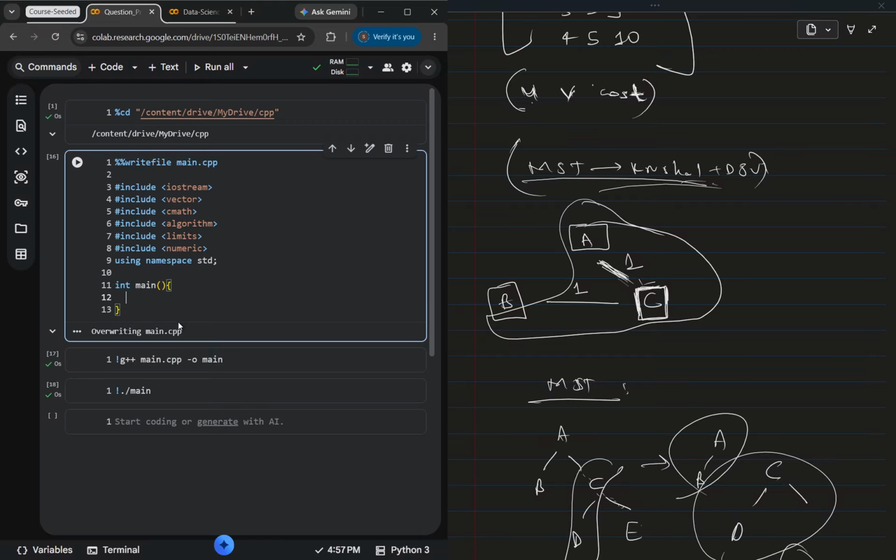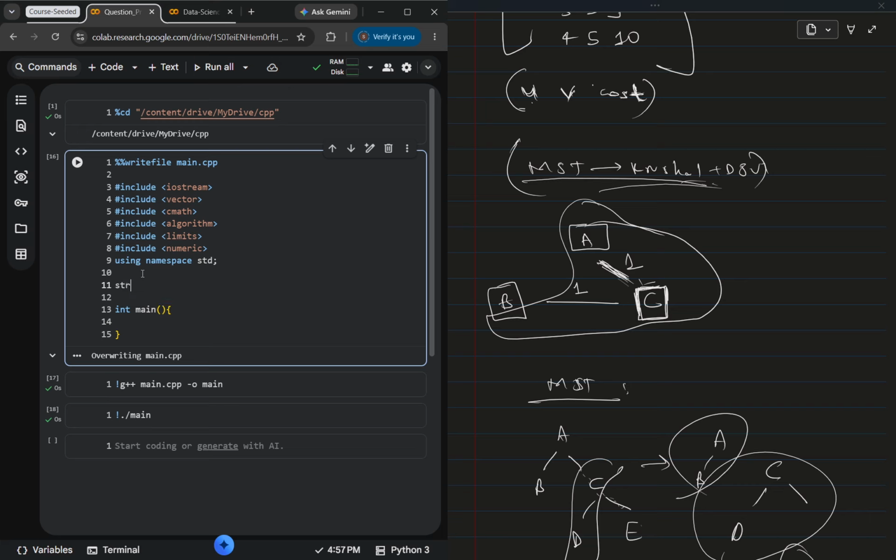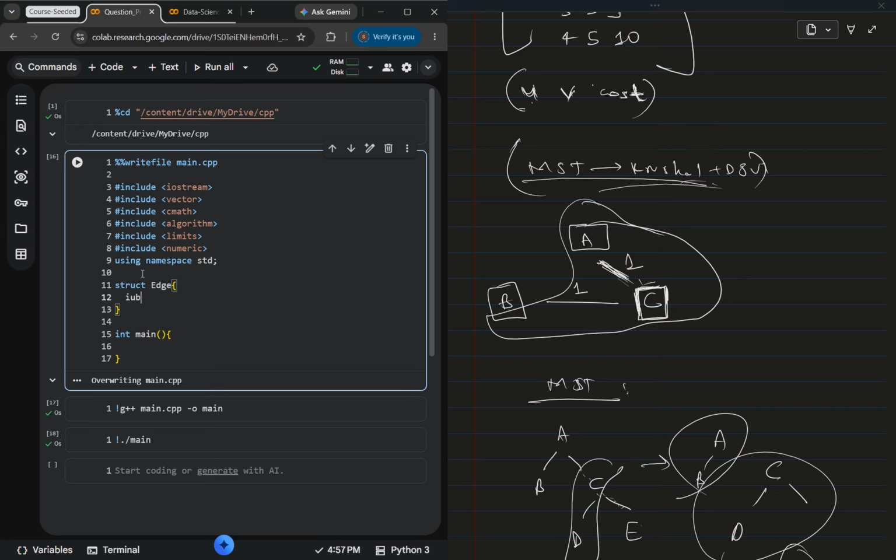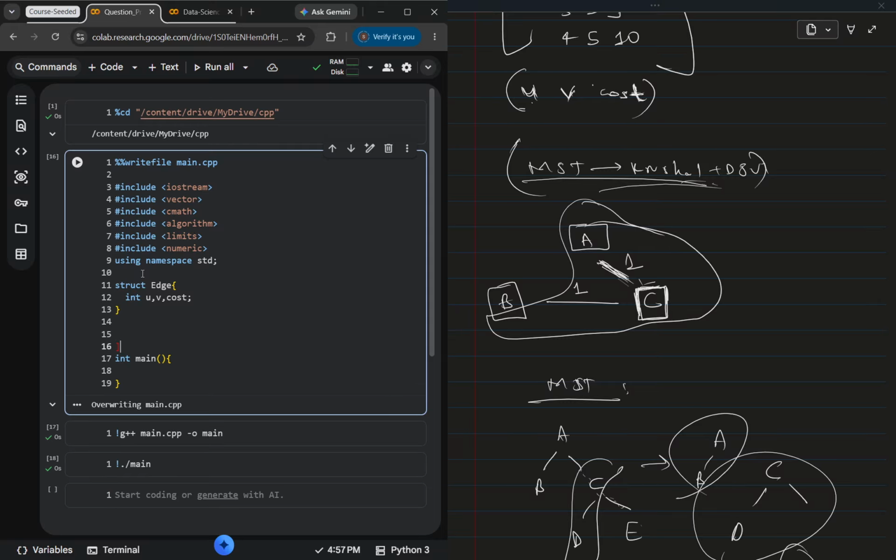So let's create some edges, I would say. Extract edge, basically this. And you can just have int u. So we have cost, u and v. So we have all this. Let's say we have your DSU over here.